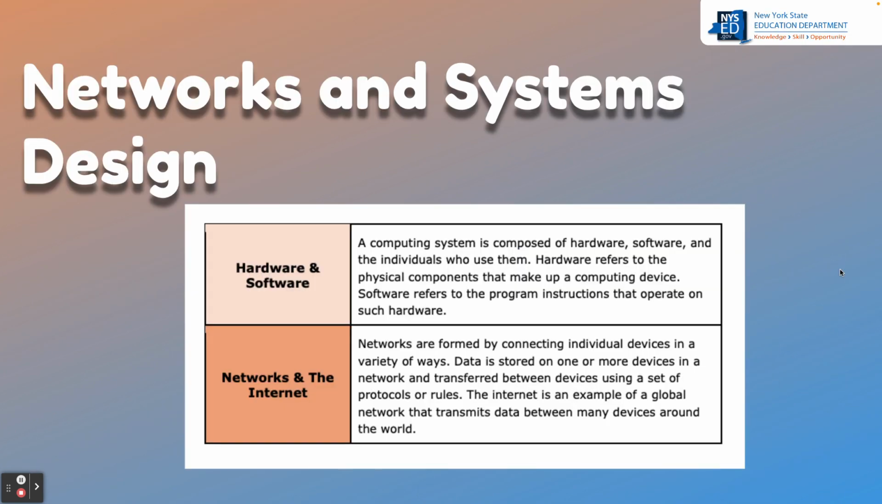Networks and systems design is broken down into two sub-concept areas. This is a fairly small area as far as the standards go. There's only 5 standards within this concept area of networks and systems design. And these standards you may find to be ones that maybe don't need full lessons in order to cover them. These might be mini lessons, or it might be something you do through conversation as you're going through and thinking about how you can use these standards in your classroom.